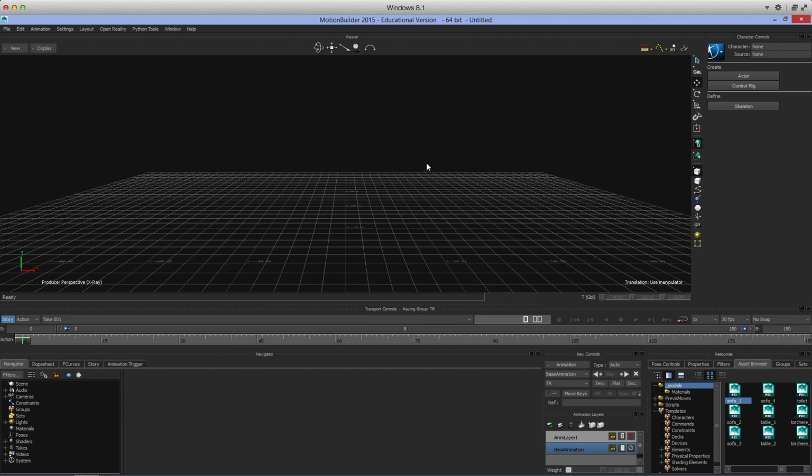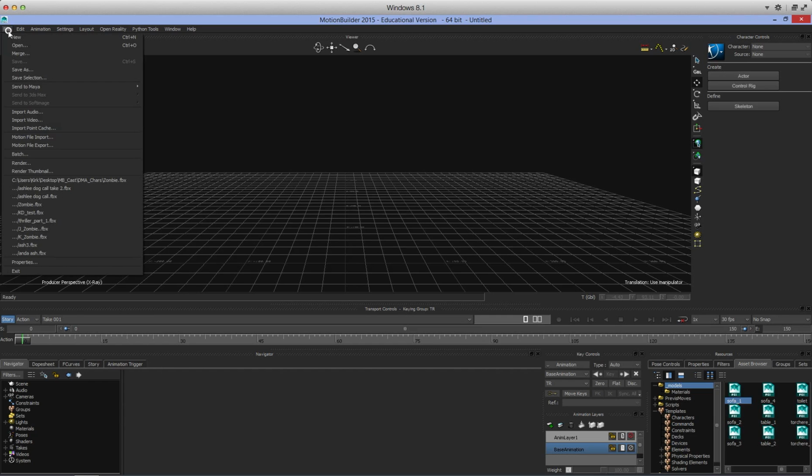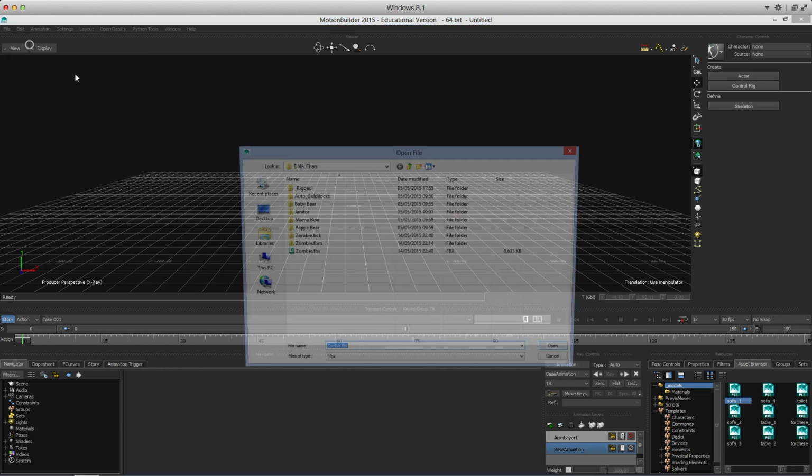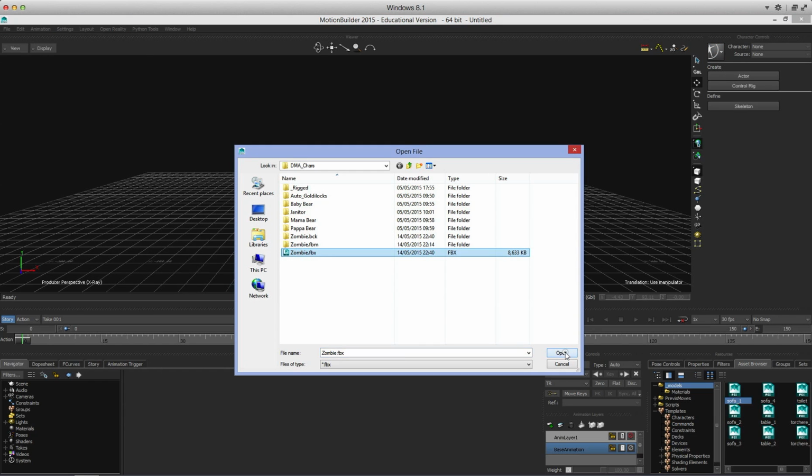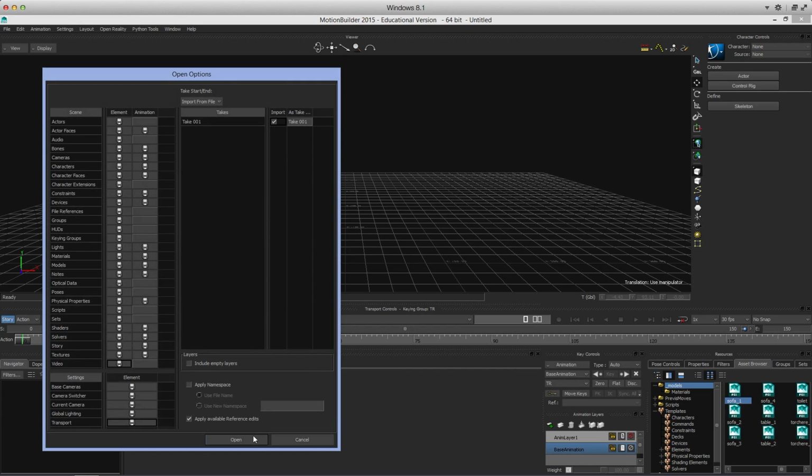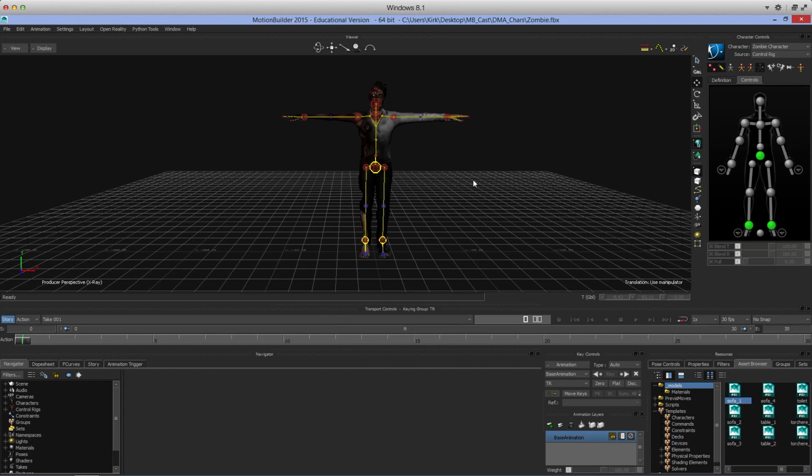In this tutorial, we'll look at some of the finer and sometimes confusing points of positioning and rotating objects inside a Motion Builder scene. Before we can start working with objects, obviously we have to bring one into our scene. So let's open one of the zombies we've been working with. Right, we've brought the zombie in.